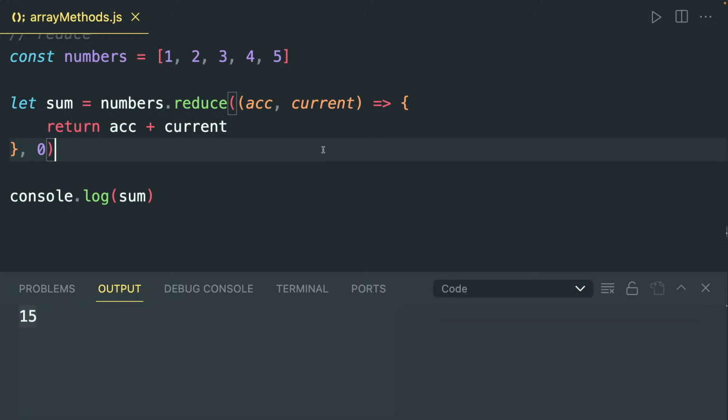So reduce applies a function against an accumulator and each element in the array from left to right to reduce it to a single value, right? Its basic purpose is to calculate something on every element of the array one by one and then reach a single value at the end.